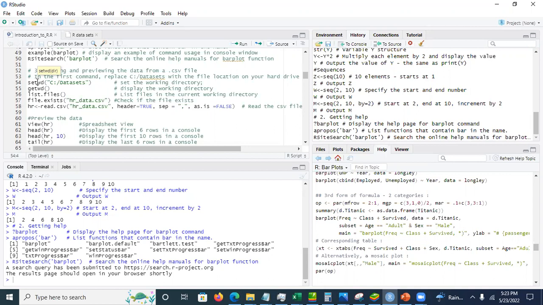Okay, so what we're going to do now is read the data into R. But the first thing we need to do is set the working directory. The working directory is the location where R looks by default to read a file. So setwd is going to set the working directory. Let me run this command.